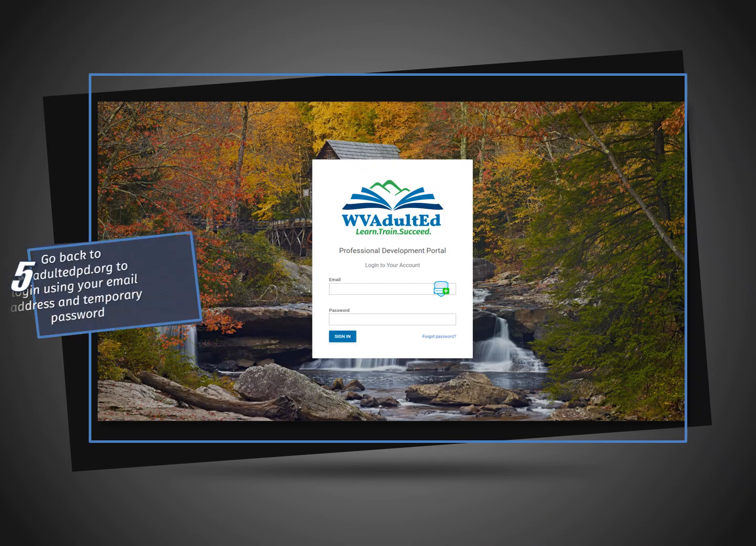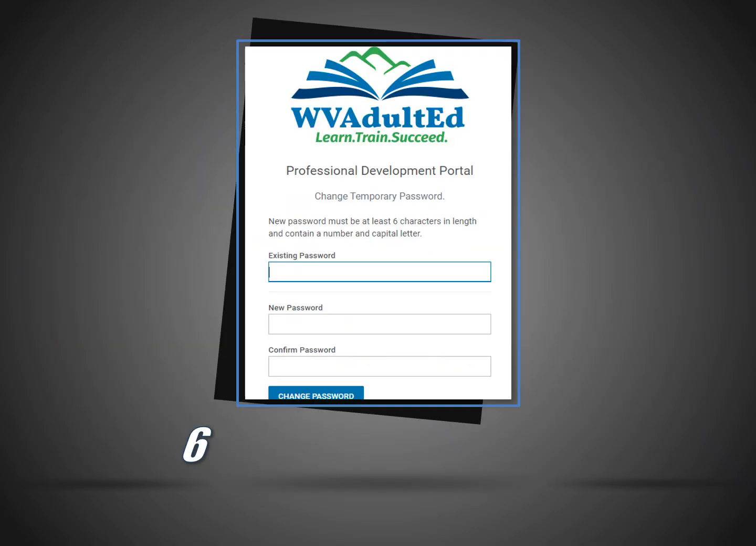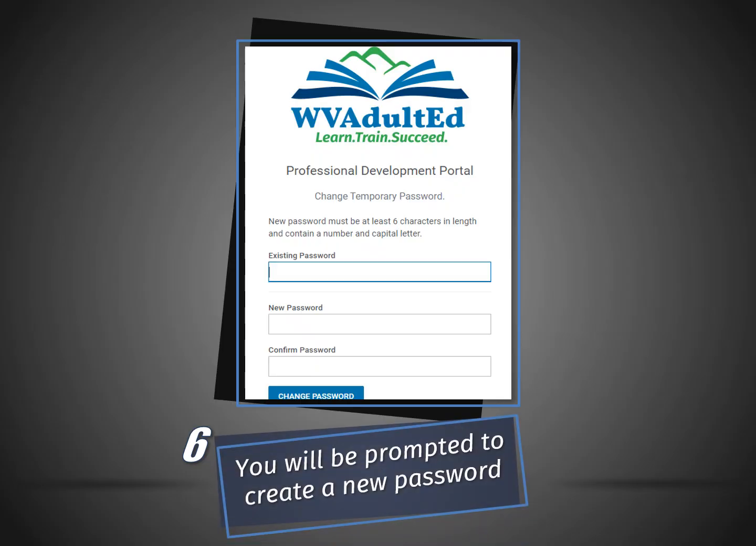After you have your temporary password, you will go back to wvadultedpd.org and use your email address and temporary password to log in. You will then be prompted to create a new password. The existing password is the temporary password that was sent to you via email. After you've created your new password, choose Change Password and your account is now activated and ready to use.